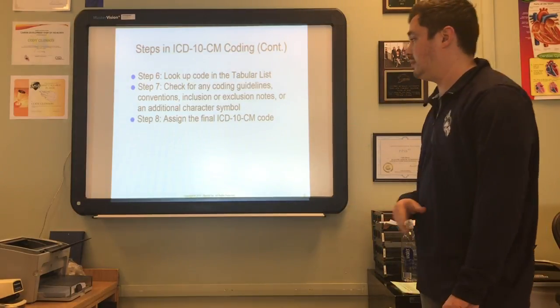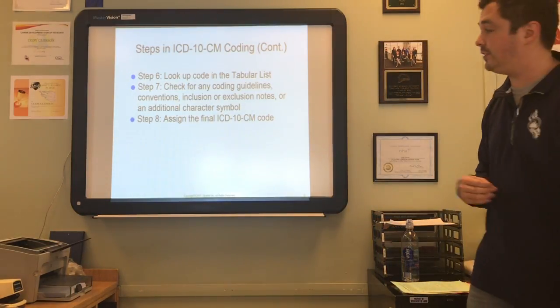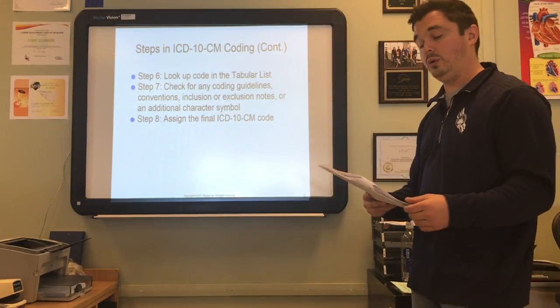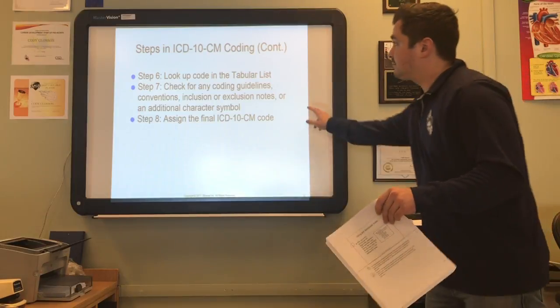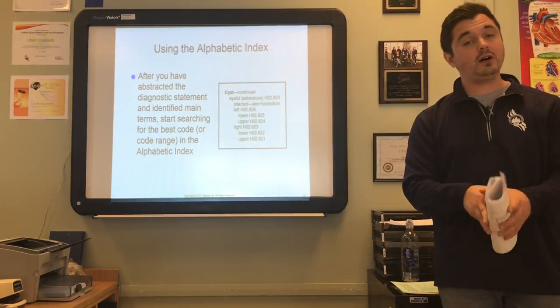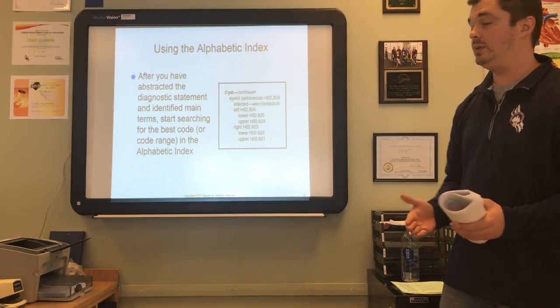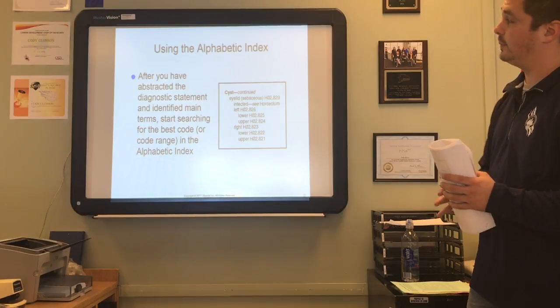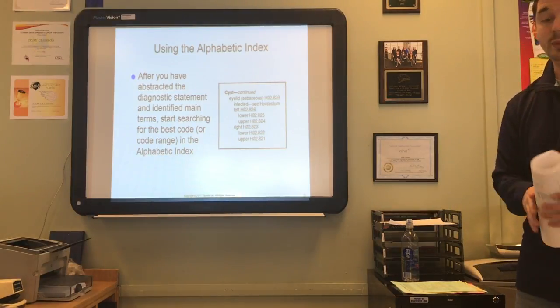And then, after you figure out which code you need specifically, you would assign the final ICD-10 code and bill accordingly, okay? So that alphabetical index that we talked about, those were the 8 steps, okay? You follow those 8 steps every time, you will be a good, proficient, and efficient coder, all right?